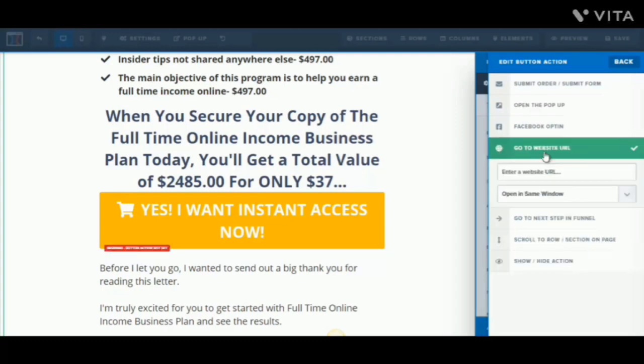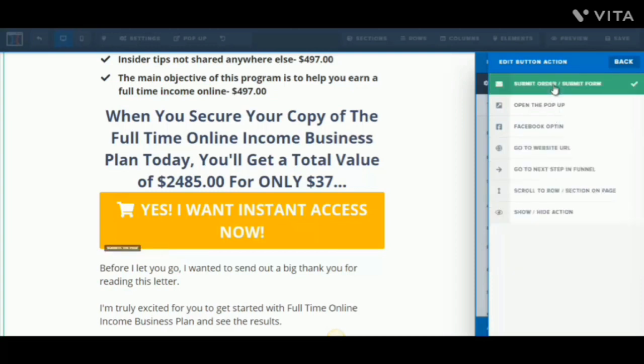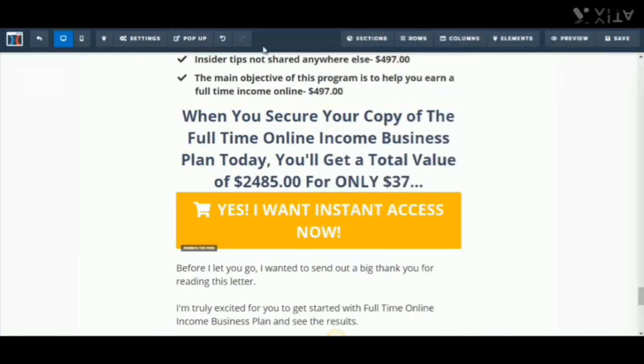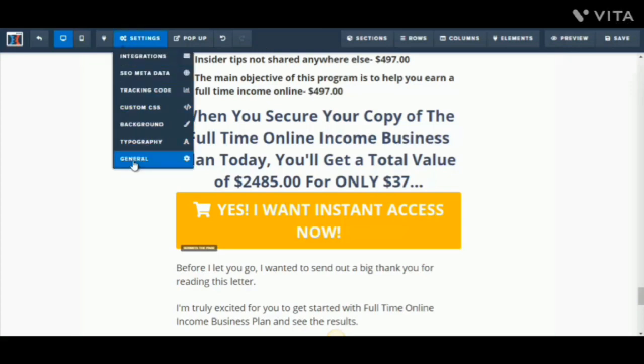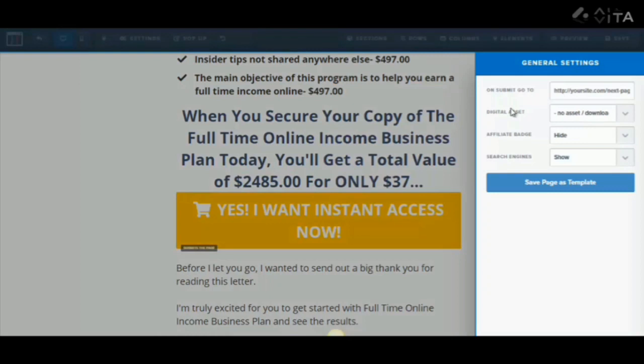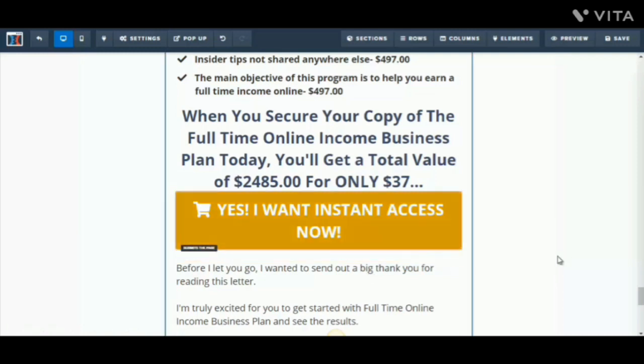So if you're using another platform such as Wire Plus or JVZoo, you could enter the URL to the checkout page on those websites. Okay, you could also do a Facebook opt-in, or you could open a pop-up, or you could go here and select submit order. So basically, when they click the button, it's going to submit the order. And in order for an order to be submitted, you need to go to the settings here and click on general, and where it says on submit, go to, and you could enter the URL of the checkout page if you're using a different platform.